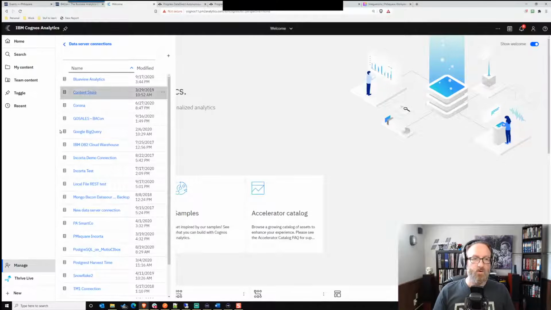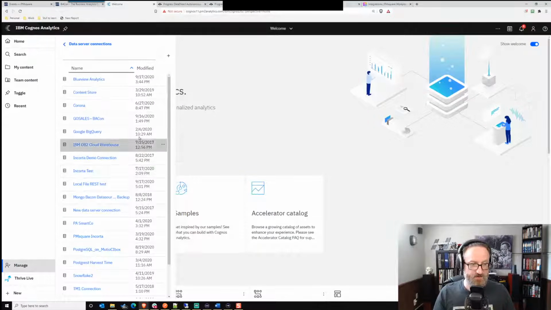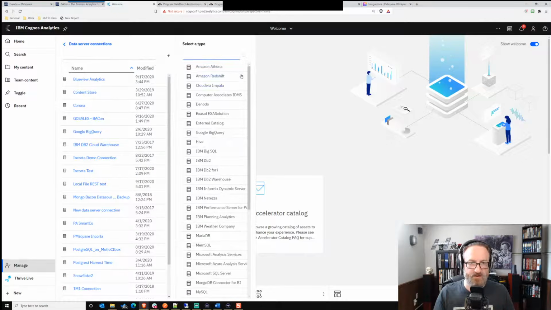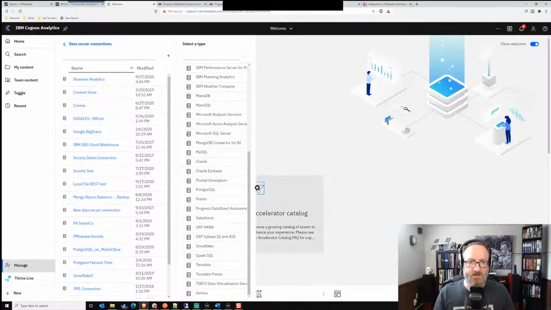So when you go into manage, the manage menu, and you see your data server connections, you go to add a new data server connection. You're not going to see in here, this is an alphabetical list, and you look at R, and there's nothing there, okay? So the thing to understand about this REST API connector is it is not something that IBM built themselves. It is something that they have acquired from another party, Progress.